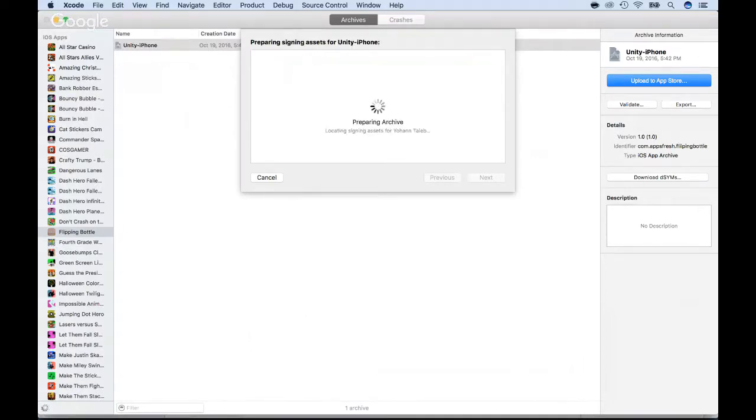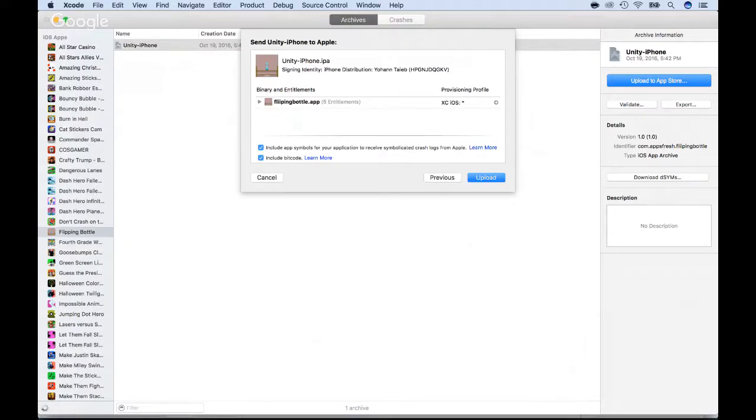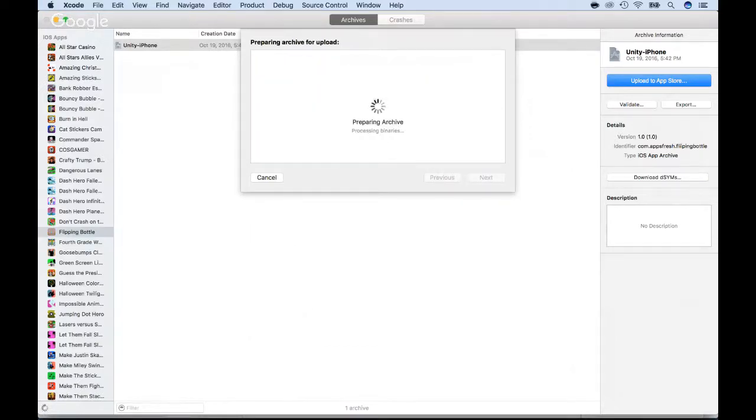Choose. And now, if you use the same bundle identifier in Unity and inside of iTunes Connect, it will find your game automatically. Okay? So it's preparing the archive. Now it's looking at sending it to iTunes. Yep, it just found it. Perfect. I don't need to include bit codes or app symbols and just upload. You can add them, by the way, but just to save time, I'm not going to add this.